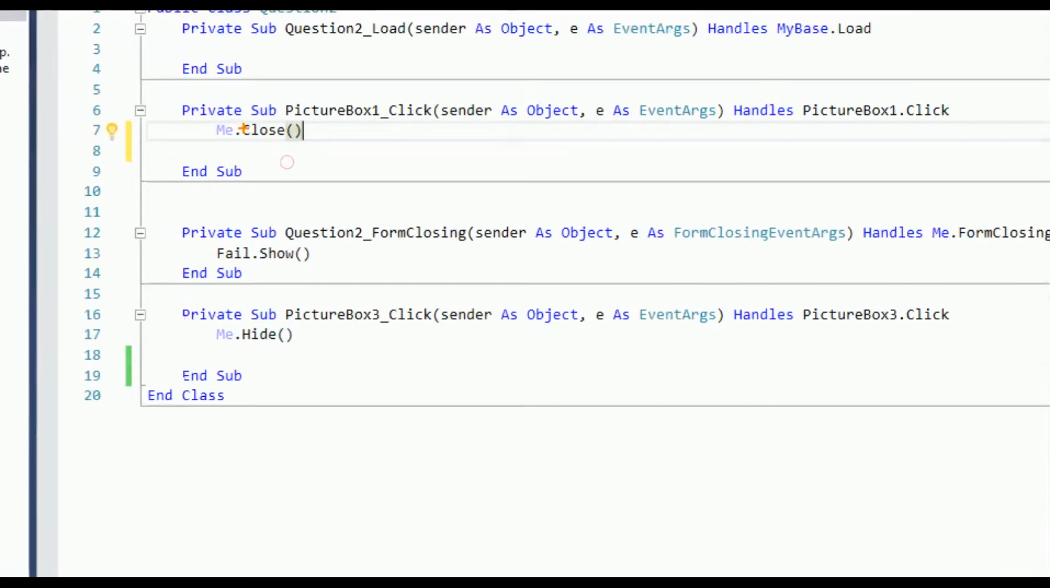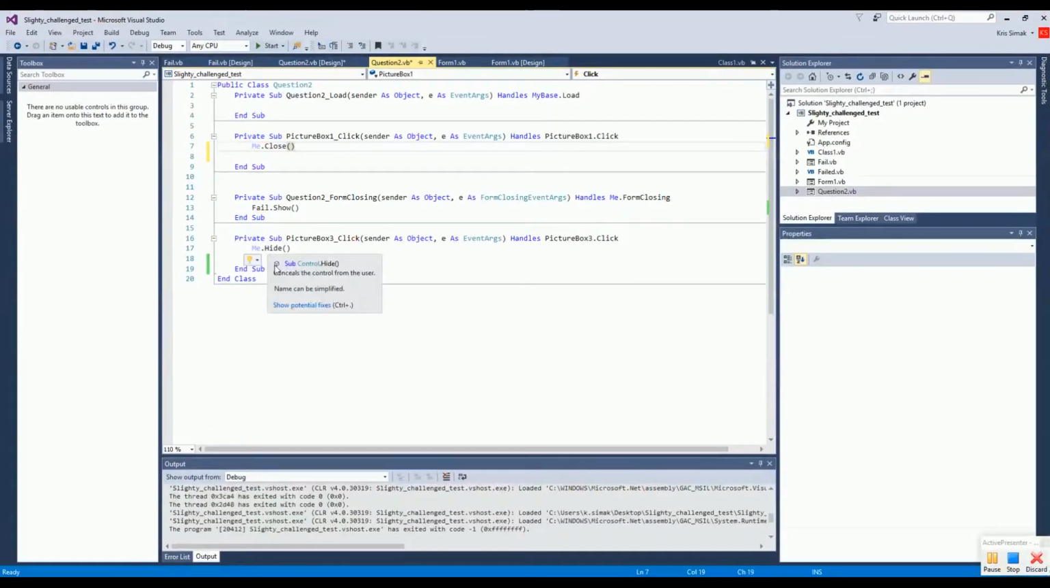So me.close runs, and then as that's running before the form closes, it actually jumps to here and then does fail.show. So that's another way of, now I only have to do fail.show in one place rather than doubling up on those 2 lines, me.close, fail.show, every single button that is incorrect. Will that work on hide? Let me just double check.